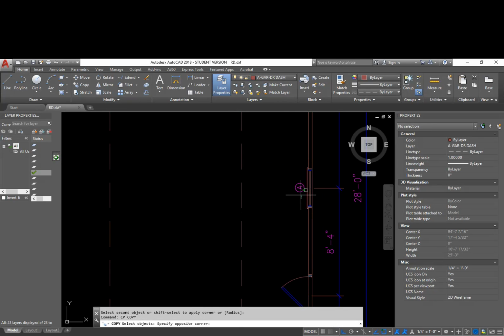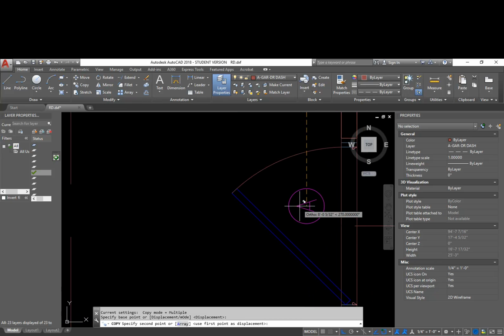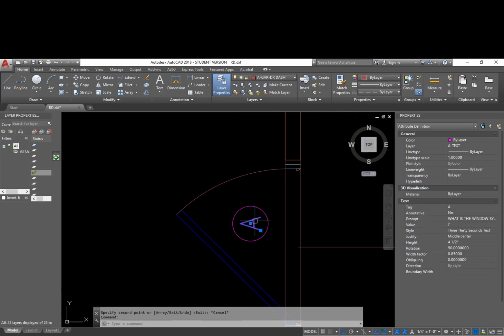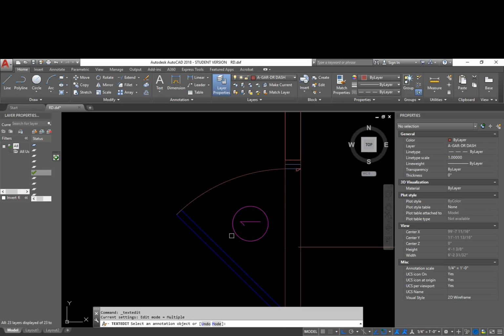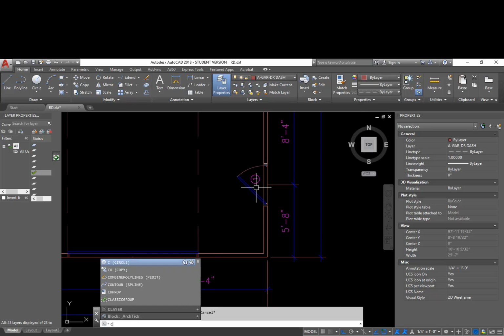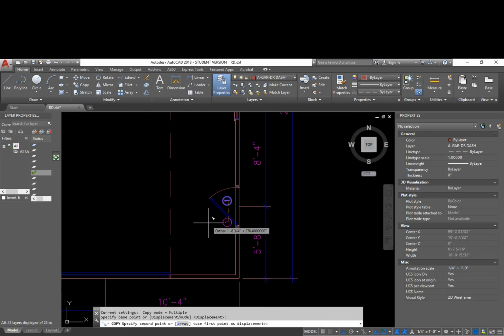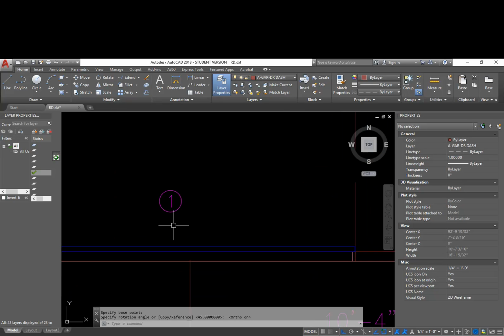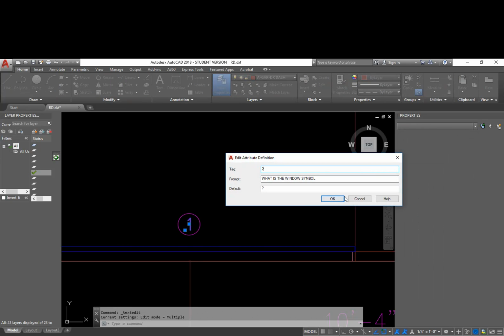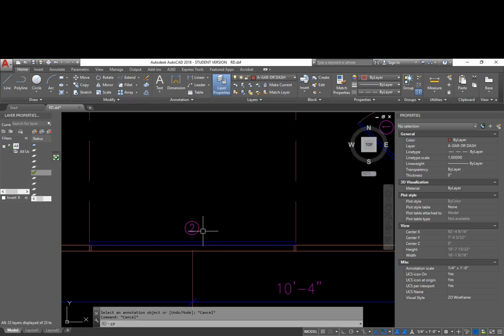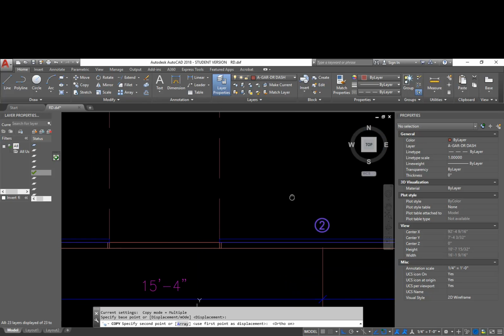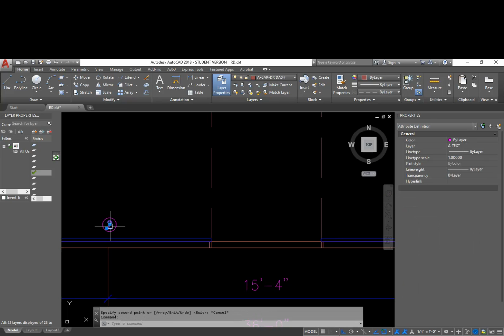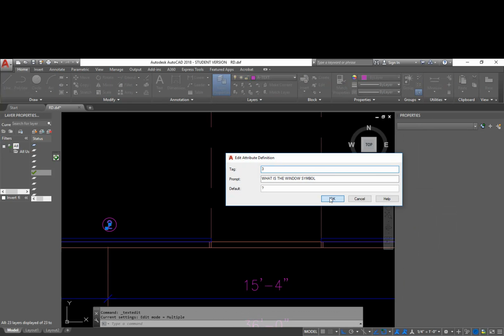I'm also going to copy this around, and for my doors I'm going to number them instead of giving them a letter. So that's going to be door number 1. Copy this again. That's going to be door number 2. Copy it over here, and I'm going to make that door number 3.